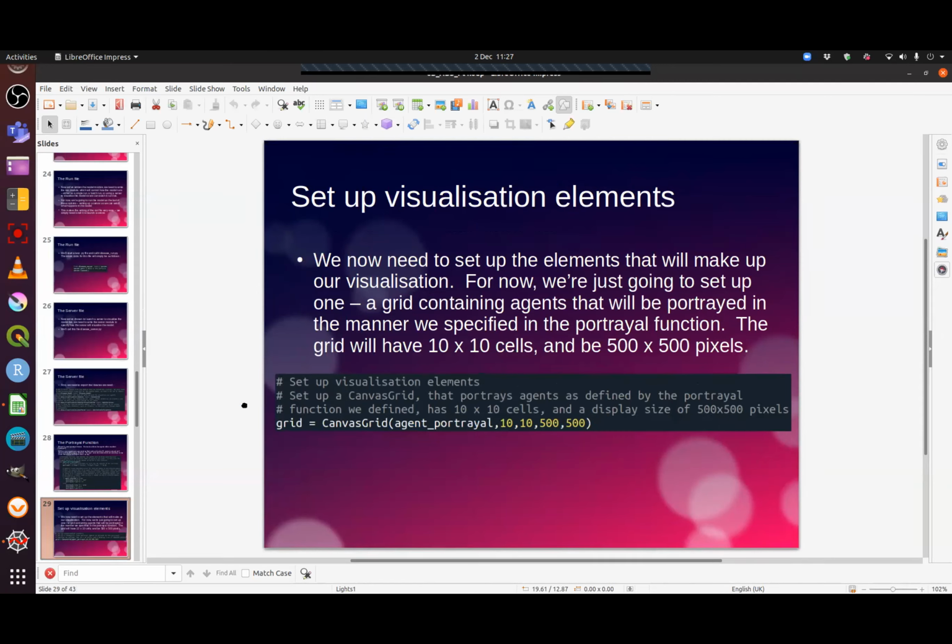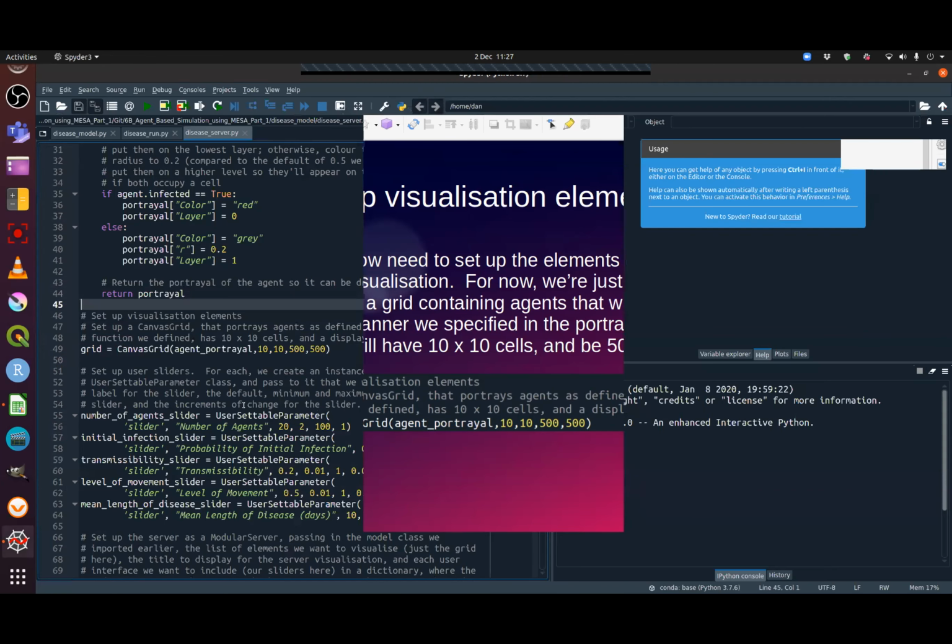Now we need to set up the elements that are going to make up our visualization. For now, we're going to add some bits in later, but for now, we're just going to set up one visualization element. We're just going to have a grid that contains the elements that are going to be portrayed or drawn in the manner that we've just specified in the portrayal function. And we're going to set up this grid so that it's got 10 by 10 cells and it's 500 by 500 pixels when it's drawn on the screen.